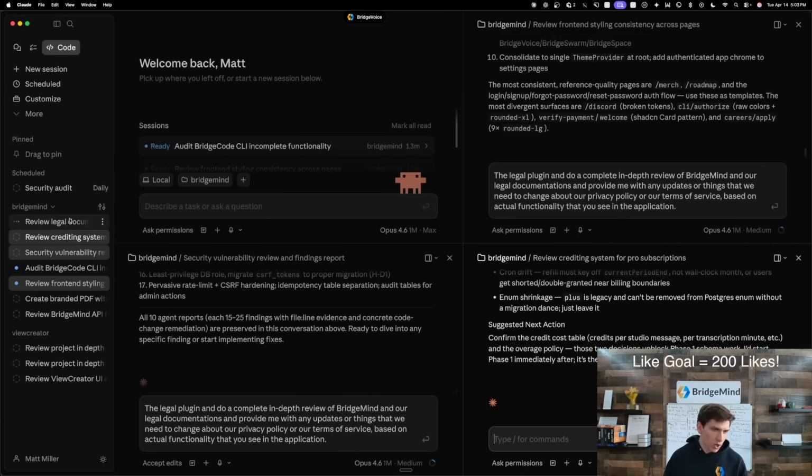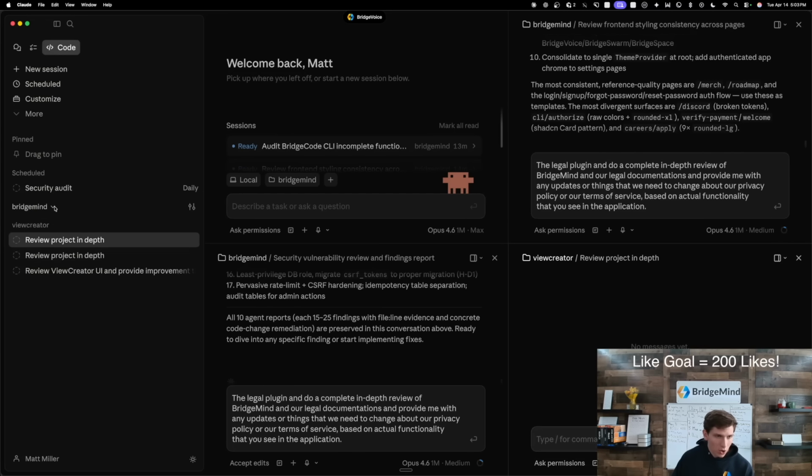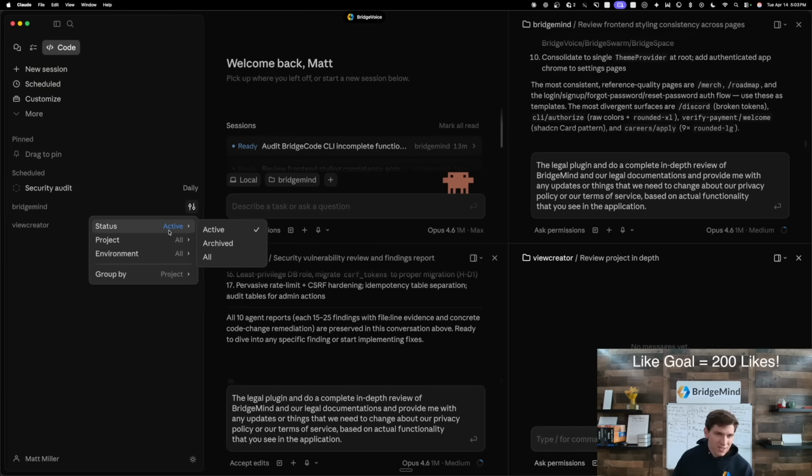It's nice to have workspaces. We'll see if Claude does that. You can see that here, you do have where, hey, if I'm launched in a different project directory, like this is View Creator right here, you can see that this is a completely different project directory. So you can see that I can manage that here. Here's BridgeMind, here's View Creator. That's nice. And then you can also see the status, project, environment. So that's pretty nice there.